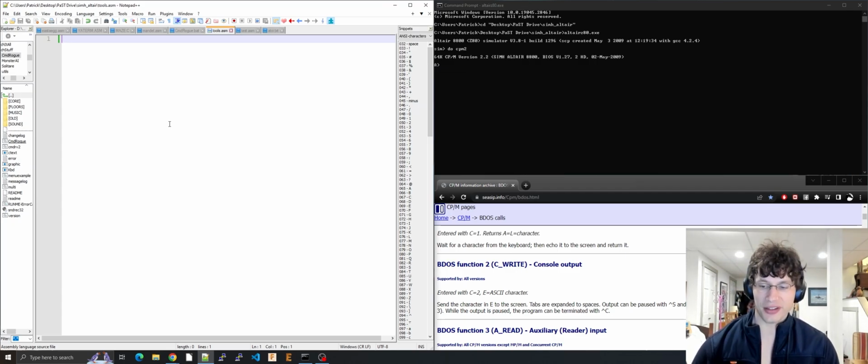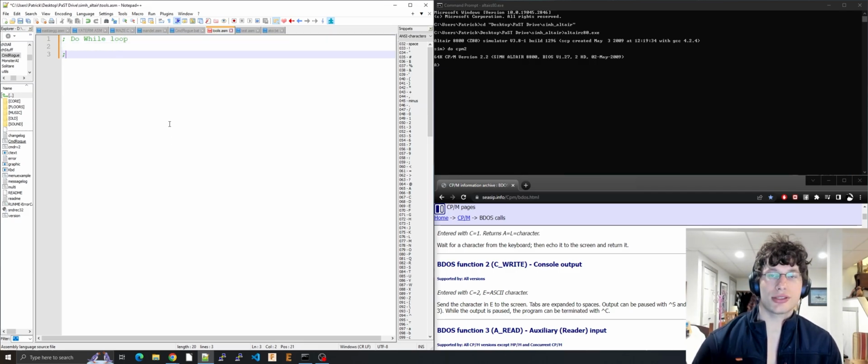This is fairly straightforward. You probably all know how to do this, but I'm just going to put it in here for posterity's sake. So first, we're going to do a do while loop. And let's just write the C code that this will emulate.